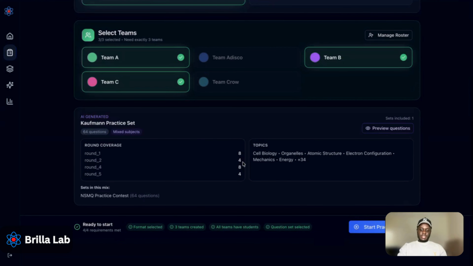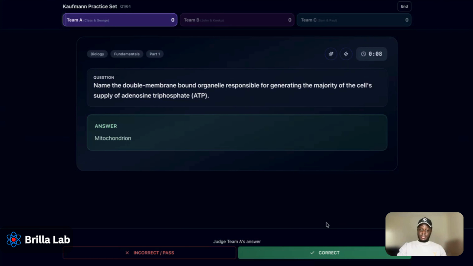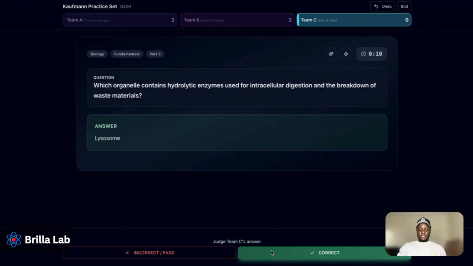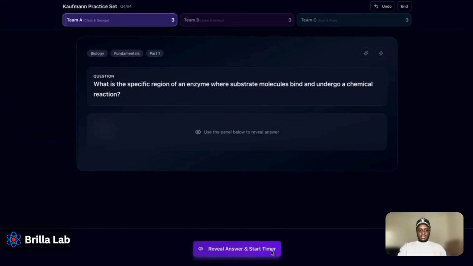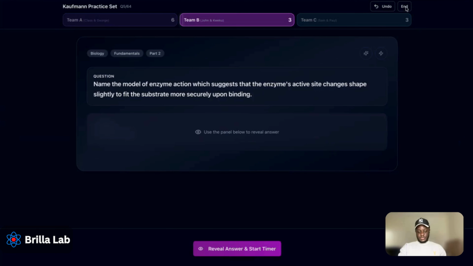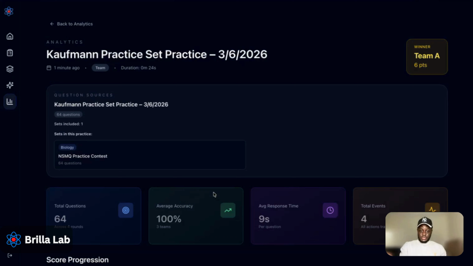Just to show you that it works, I'm going to start the practice, and you're going to see the generated questions here. So start the practice. This is a generated question. Name the double membrane bound organelle. You can start the timer. Works. I'm just speeding through it because then you already know how this works. And when you end, it's going to save these results as well, so you can check it out. It takes a while to save it, so you can just click view analytics. It's going to go into the analytics page and show you the results of this as well.